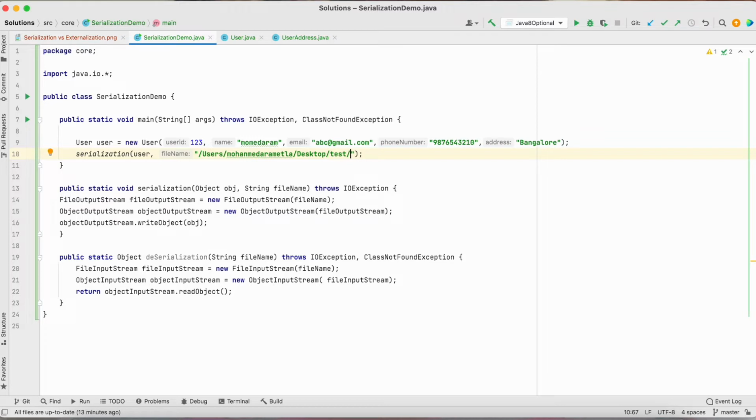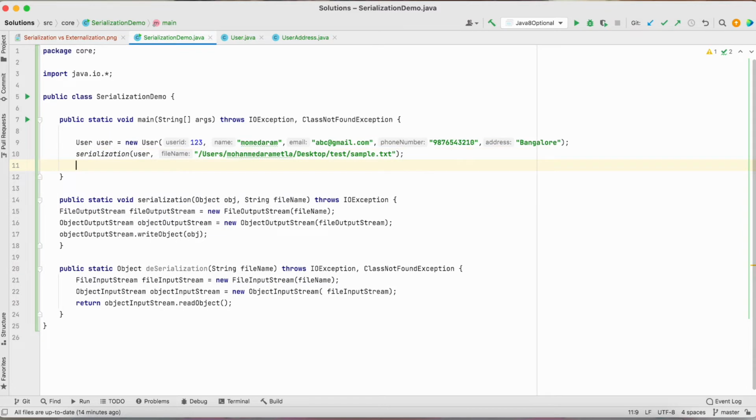We will give the file name as sample.txt. Let us run this one. We will do serialization first. Later we will do deserialization, or we can do deserialization here itself.